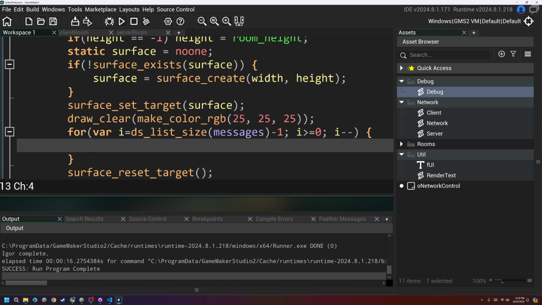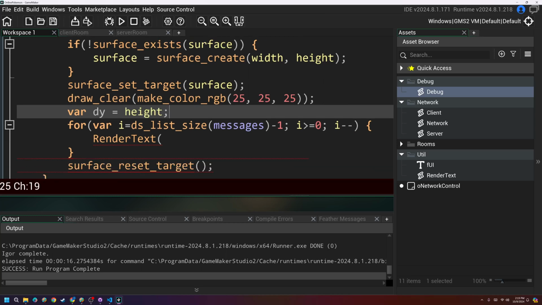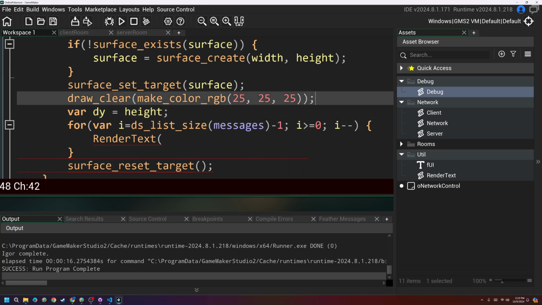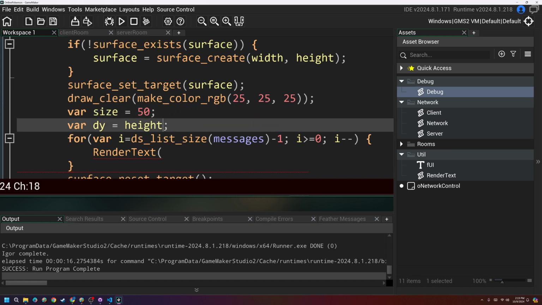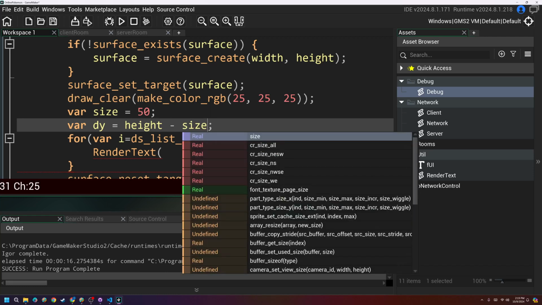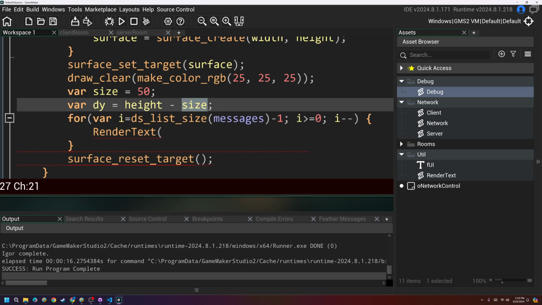So what we're going to do is I'm going to now render text. We need the position. Yeah, so what is the position of this actually? So the position will be var delta y equals, and we'll just say height. So we're going to start the y position at the height, and we'll create a var size equals 50. We want each line to be 50 pixels, so delta y will start at height minus size, so that we're starting actually on the screen. And then here, well, actually I don't even need to do that. You'll see why in a second. We'll just start at height.